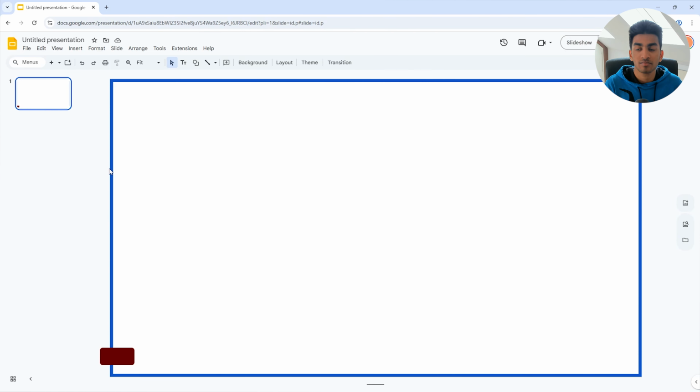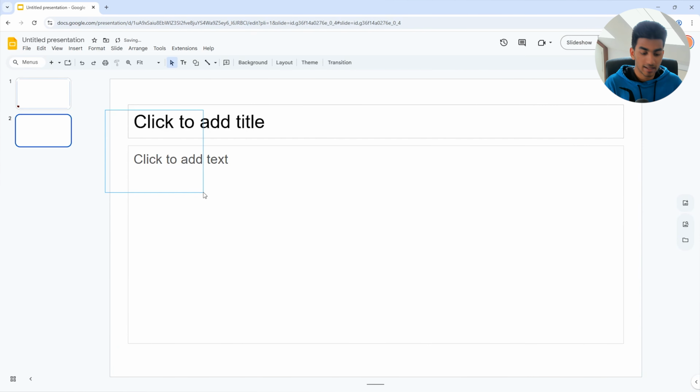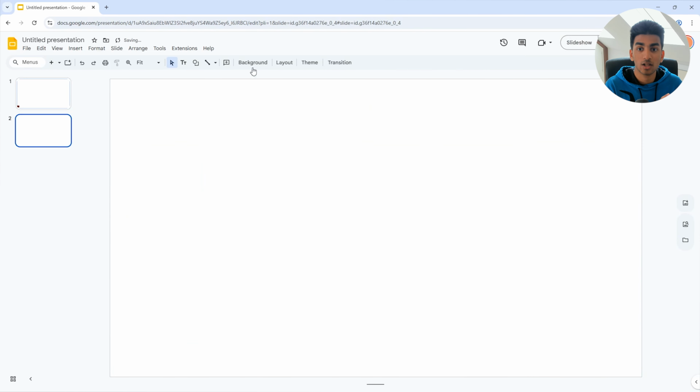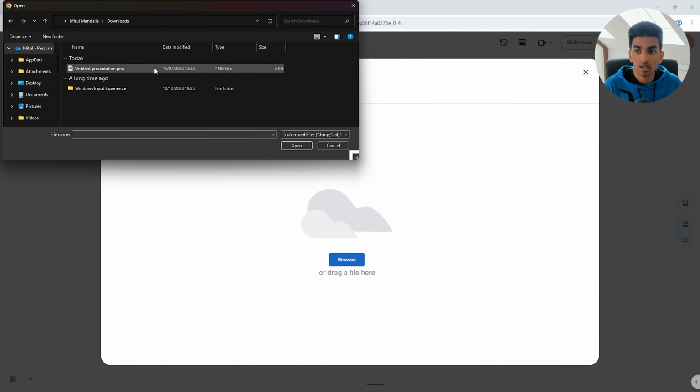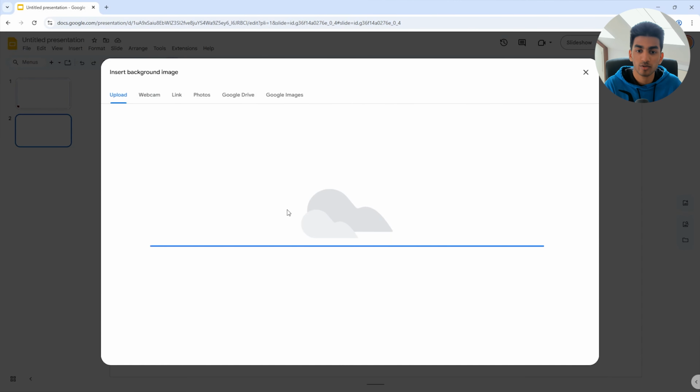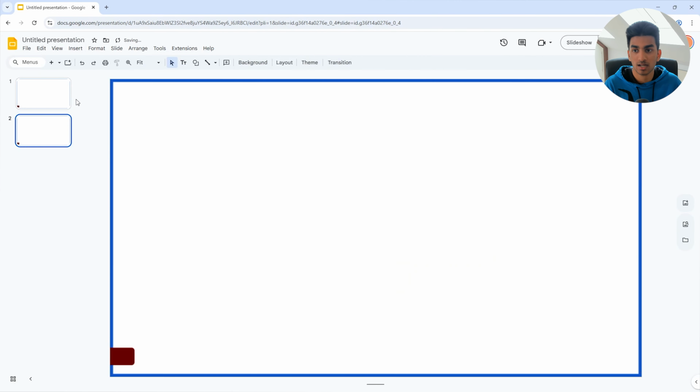Now what I can do is, for example, create a new page, and again get rid of those two boxes, then click on background and import the picture I've just saved. So click on choose image, click on browse, go to my downloads folder, click on the untitled presentation, the picture I've just saved, and click done. Now here I've got this background. It's not going anywhere. It's stuck to the back of the page, and this is the border sort of done.